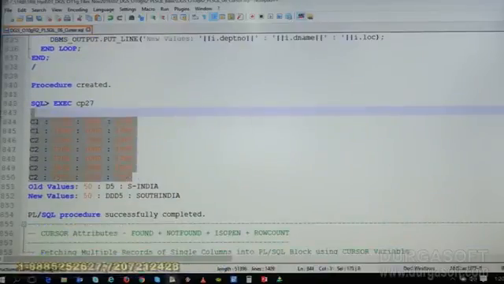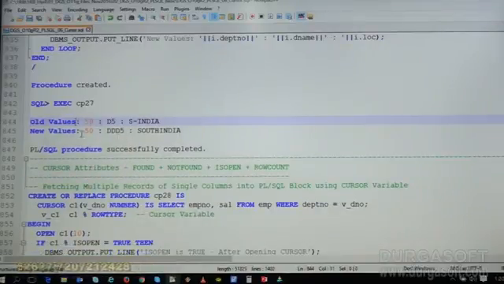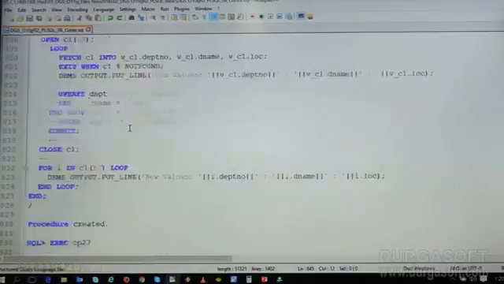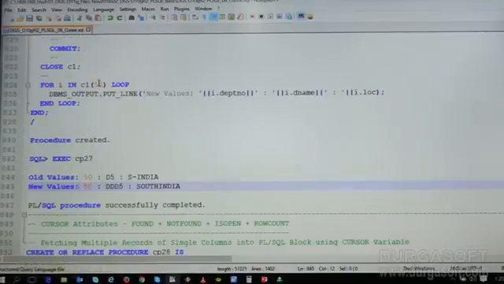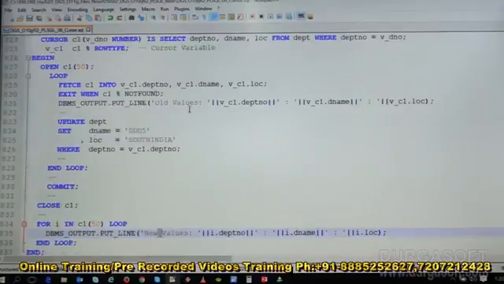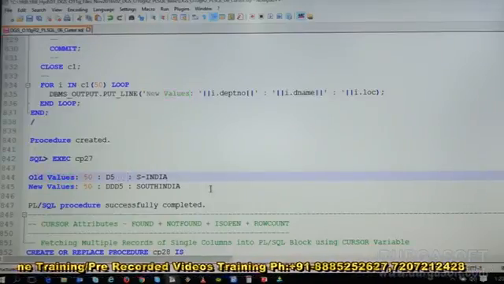When we execute this, we get the old values and new values, because we are opening it for department number 50 only, so only that record will come. These are the new values and these are the old values. Old are this one, new are this one.